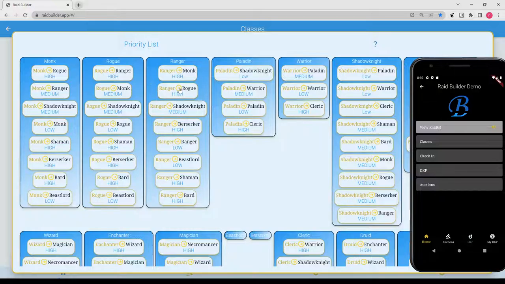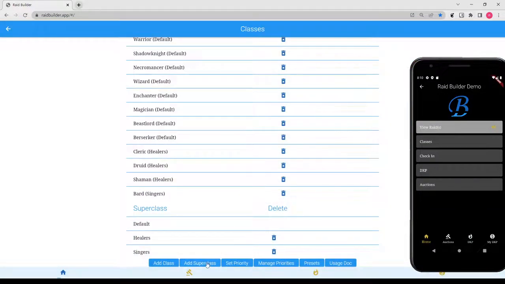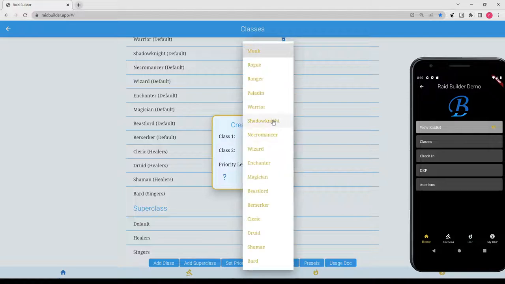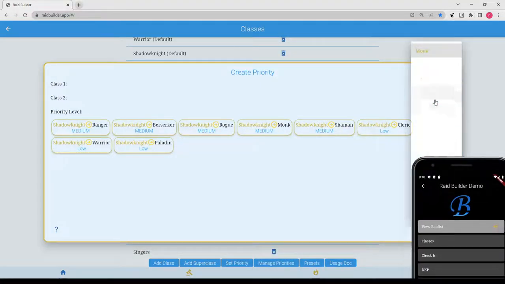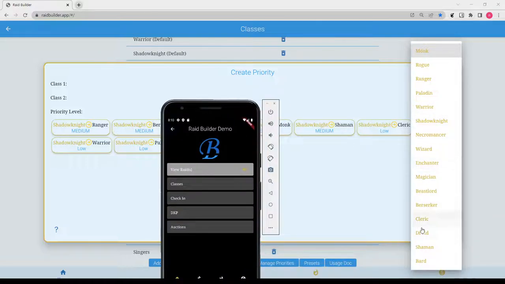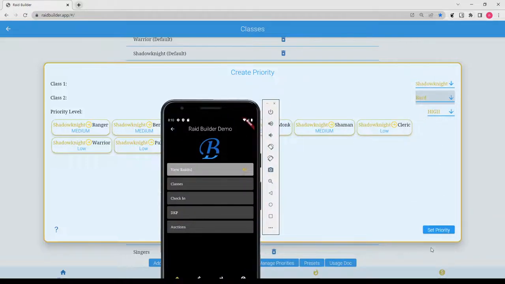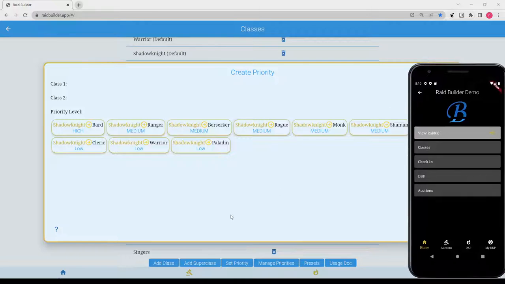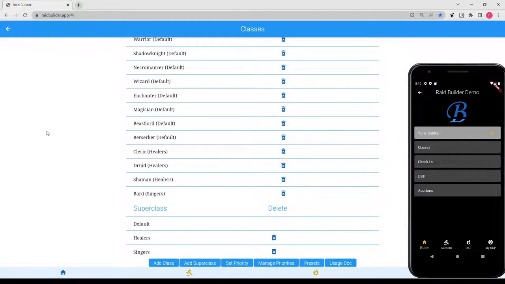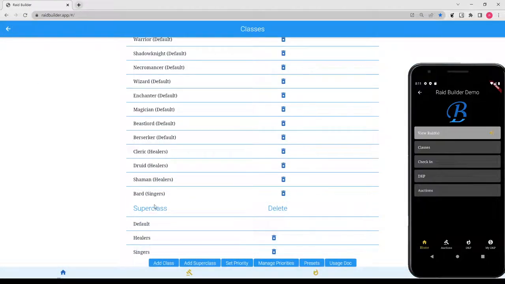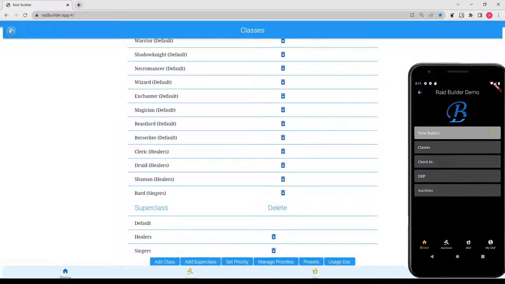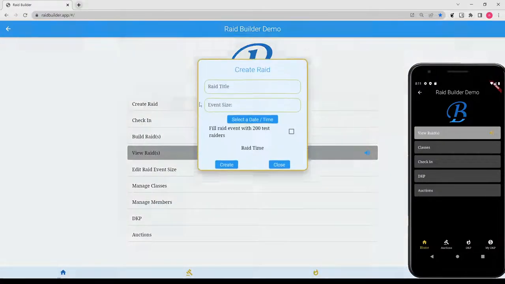You can delete with a long press, and you can add priorities here. So like if I want to go Shadow Knight, we'll do Shadow Knight Bard, make that a high priority. So now there's a new priority, and this all just tells the bot how to build your groups for you. There's a doc here that goes into it in more detail. But so yeah, now that you have the raid bot set up, you can create your first raid.